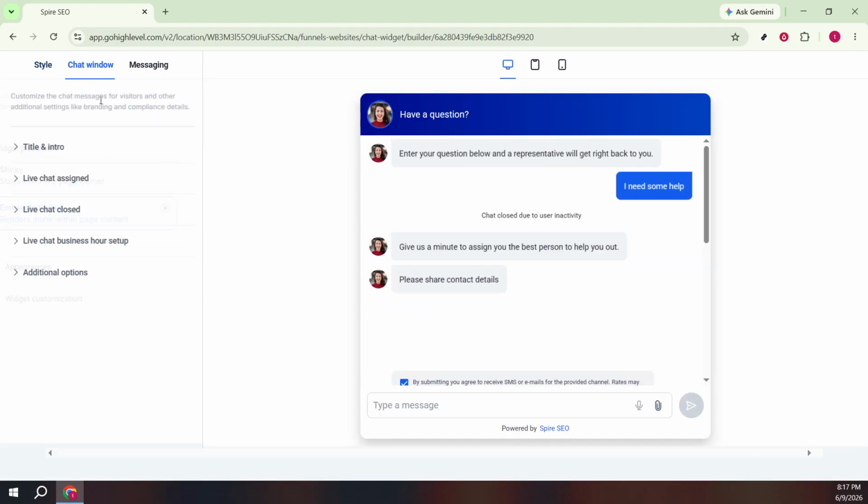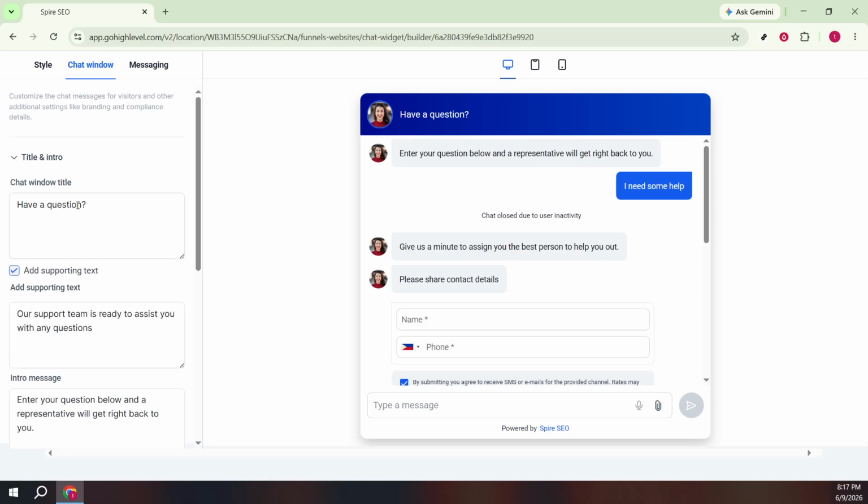Next, move to the Chat Window tab. This controls what the chat looks like after someone opens it. Adjust items like the header, theme, and initial view so the conversation area is welcoming and clear.